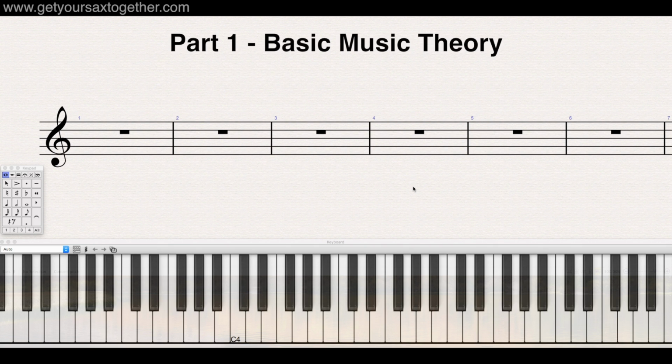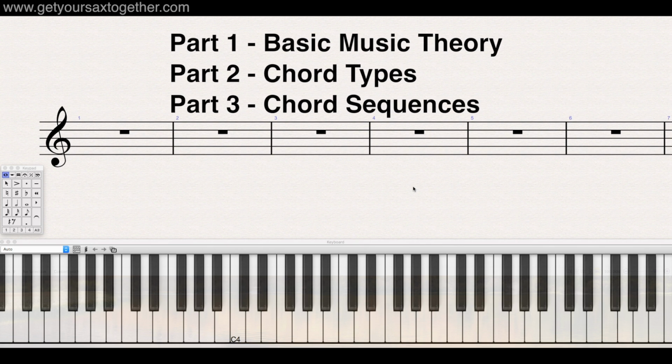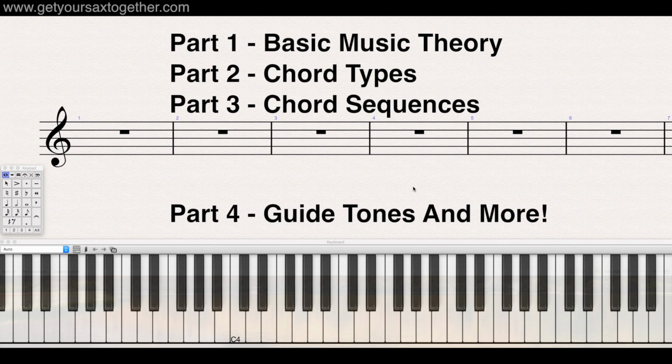So in part 1, we covered the basics of music theory. In part 2, we took a closer look at chords and how they're constructed and how you write symbols. And in part 3, we looked at how the chord types combine in some common functional harmony sequences. So now that we've got all that in the bag, what we're going to do is find out what guide tones are, what extensions are, how they move through functional chord sequences, and how we can apply this to improvising on sax or any other instrument.